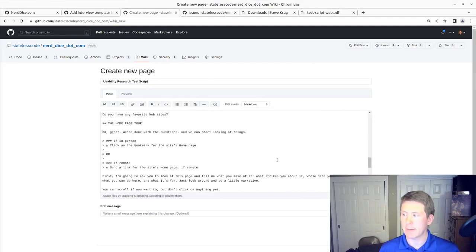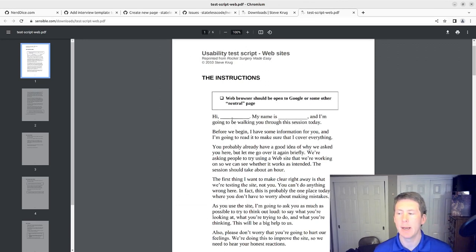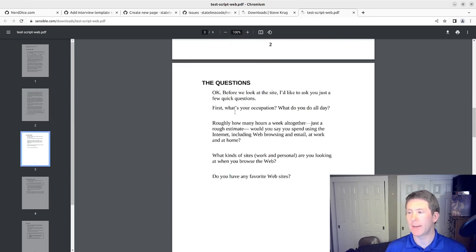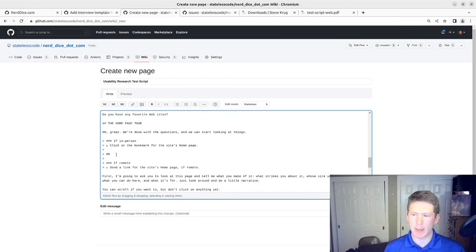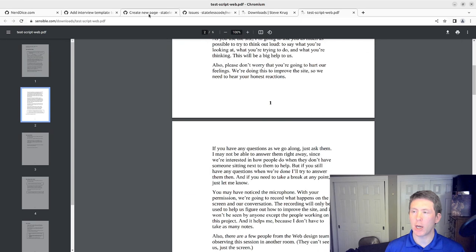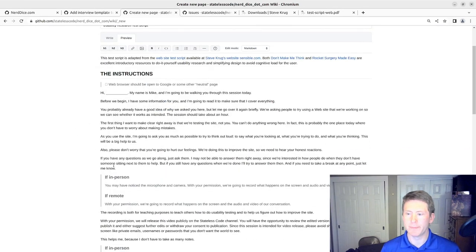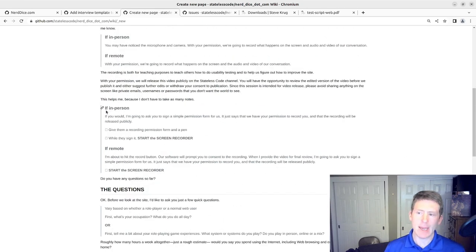All right, I've got a draft of this adapted here. The test script is on Steve Krug's website, sensible.com. I mostly adapted this over onto the wiki page. Any of the boxes that show up in the PDF, I tried to make block quotes in the wiki. If you look at the preview, I also have some notes and variations on whether the test is being performed in person or remote.